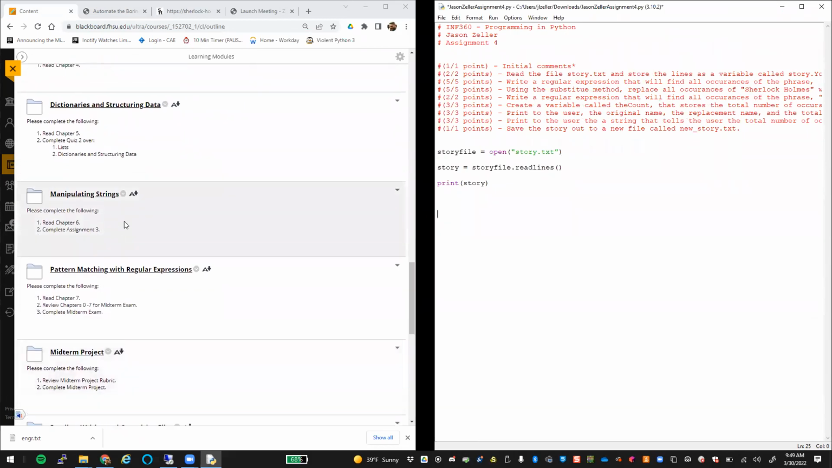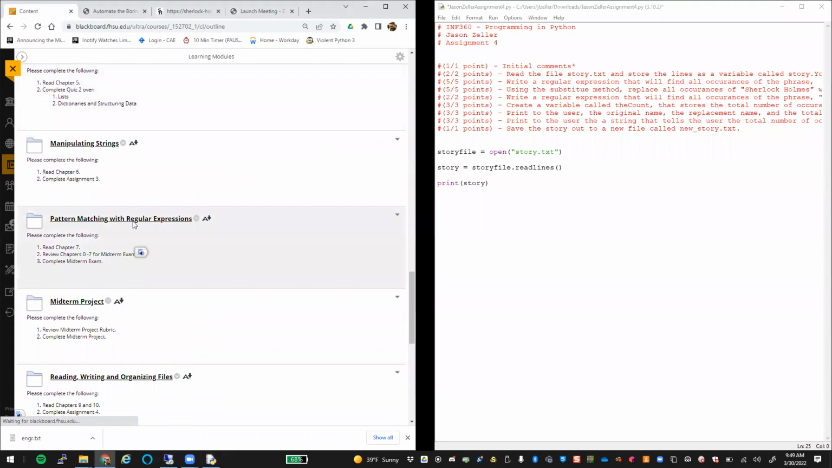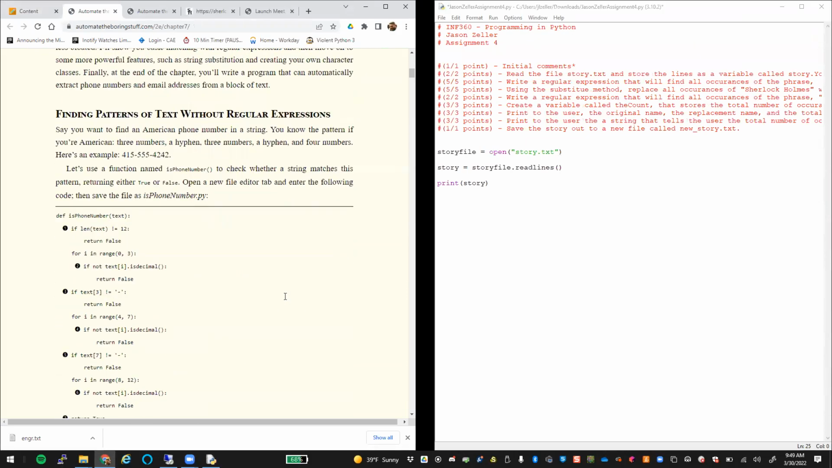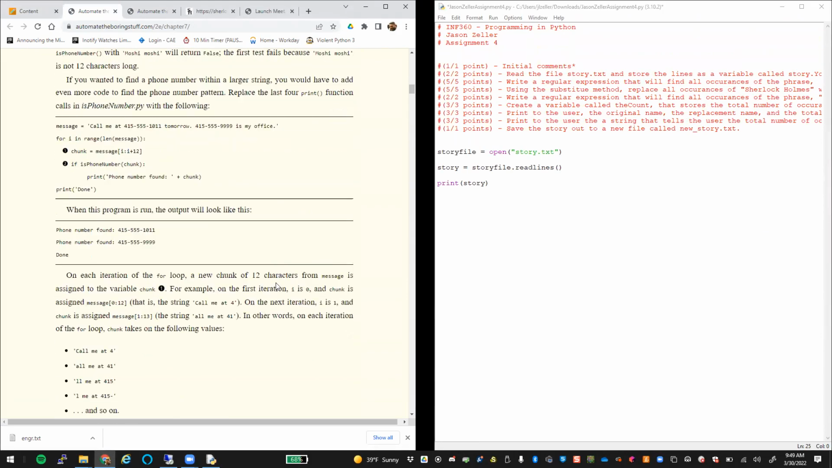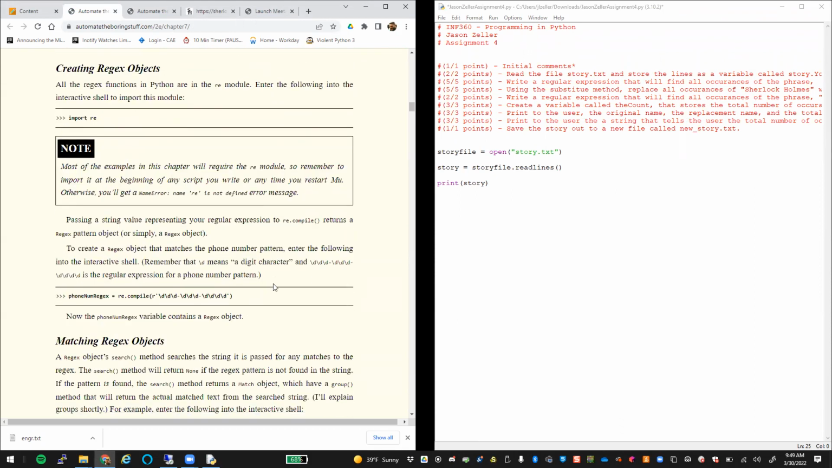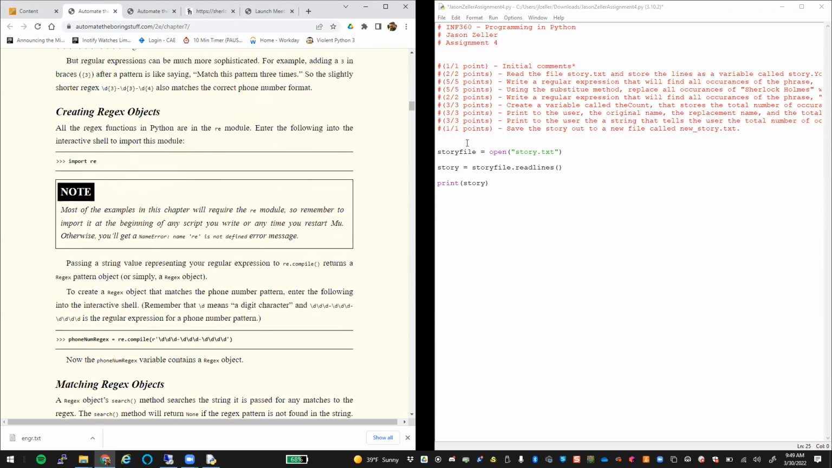So if we come back here to regular expressions and go back to our section, this will help you out. So scroll back down. What we want to do is find specific patterns of text. If you remember how to do this, we have to import re. And remember, you always do your imports at the top.